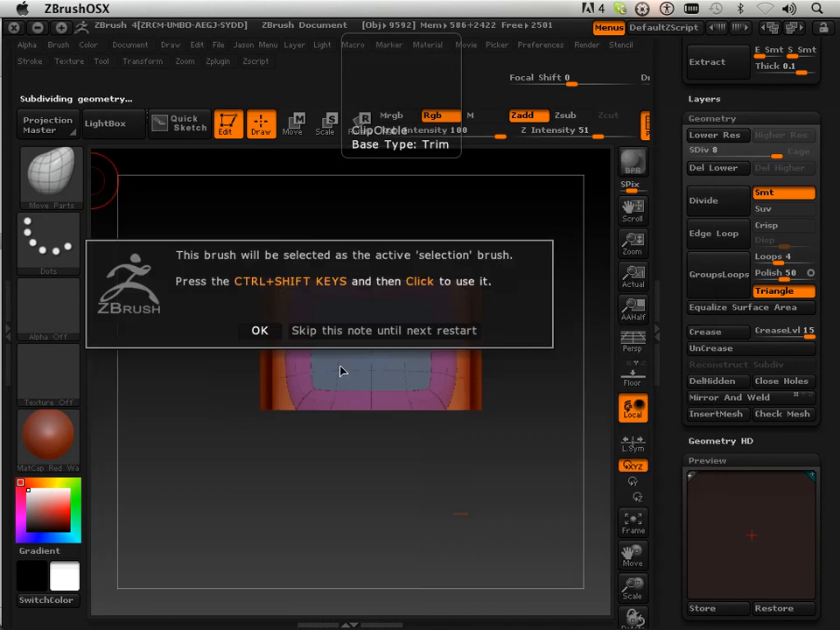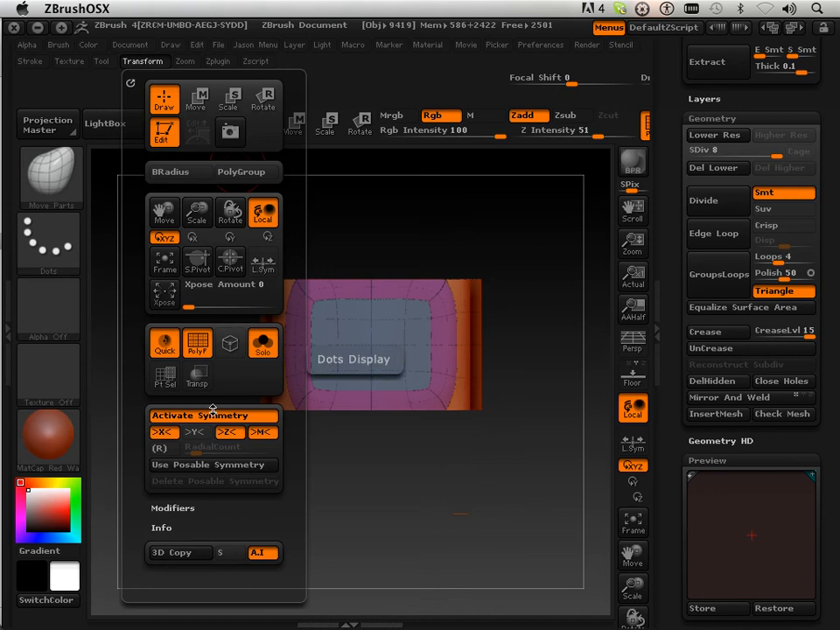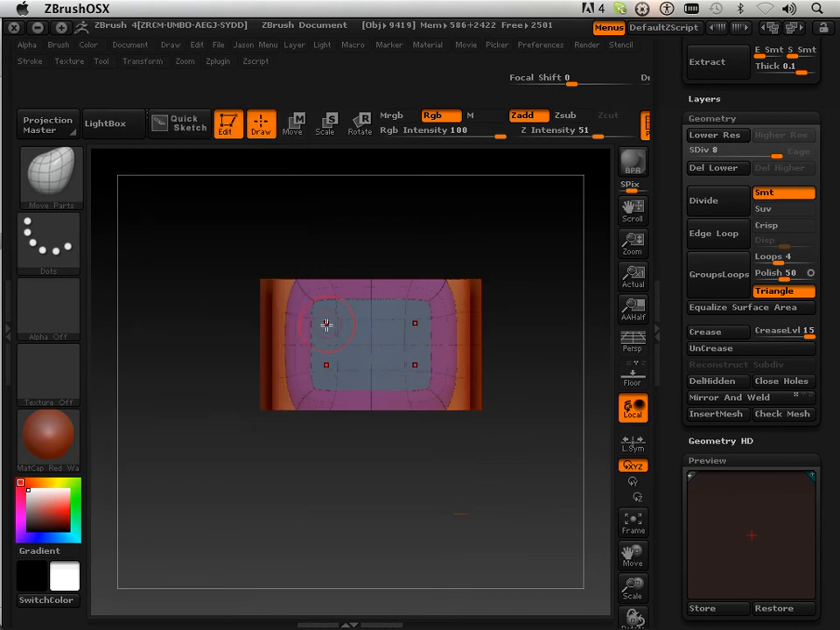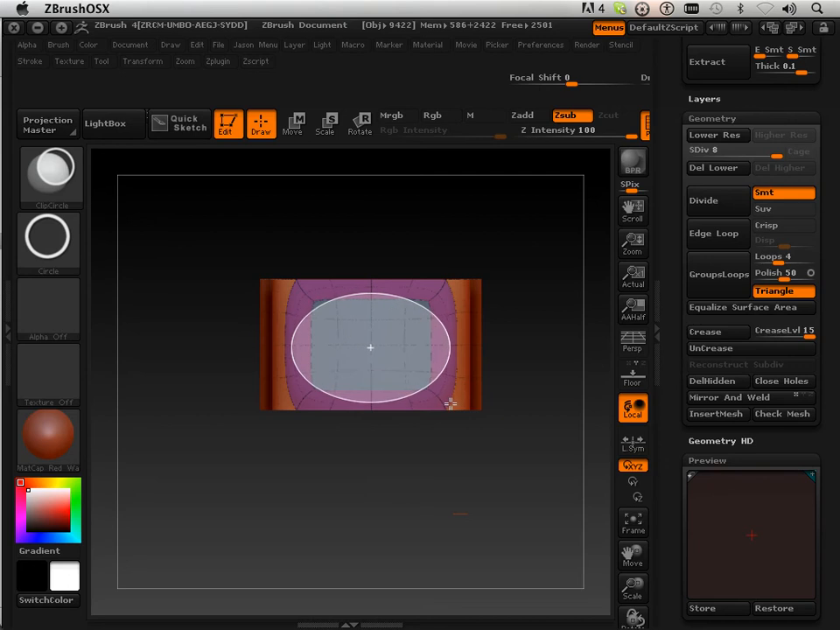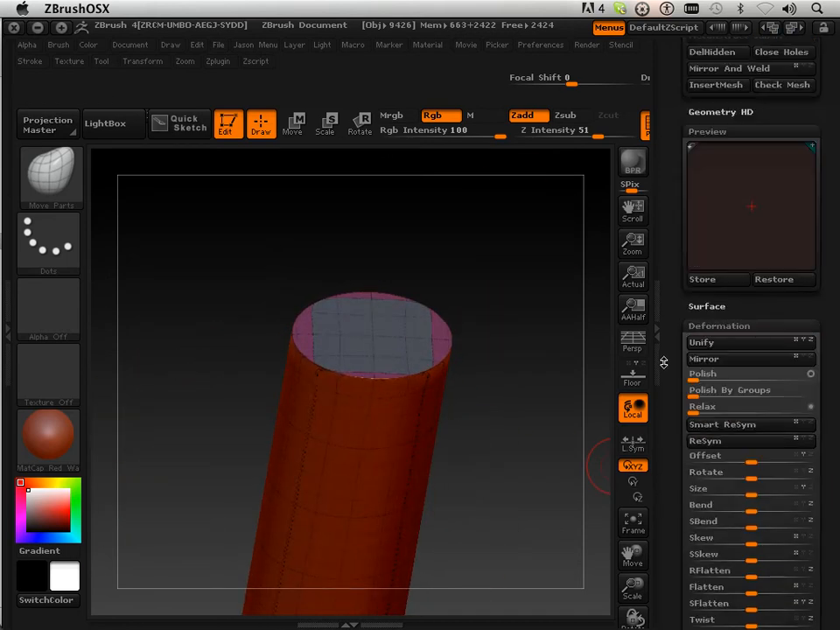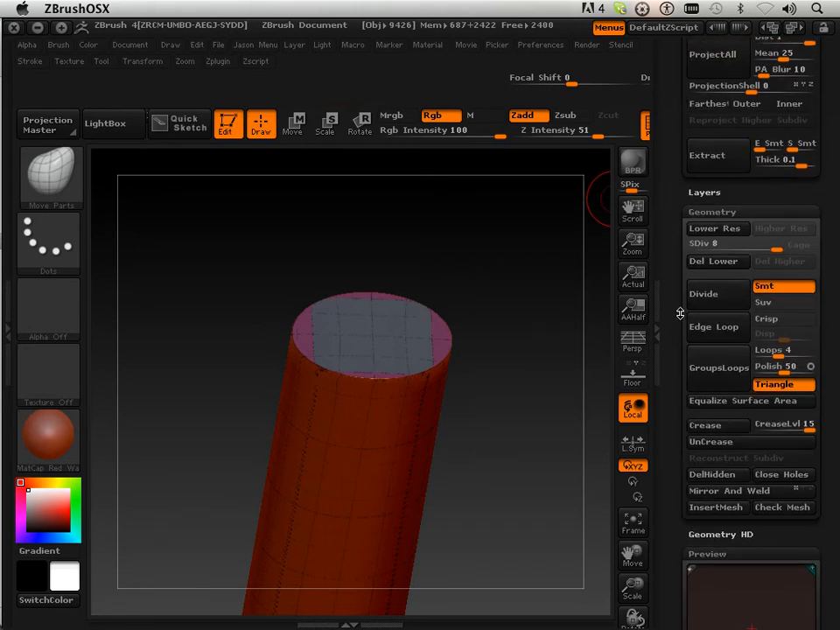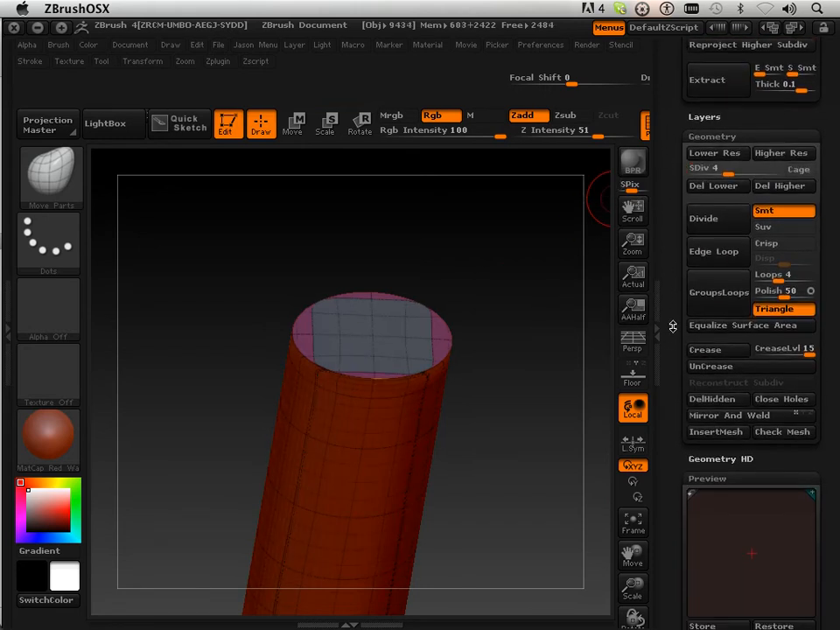So here, I got the clip curve brush. Remember, I had that symmetry on. Control and shift. Click and drag. And try to get that to the very center of that extrude. Okay. Then we're going to polish this a little bit. And you might not see a whole lot of polishing going on, but let's lower it down and then polish it.